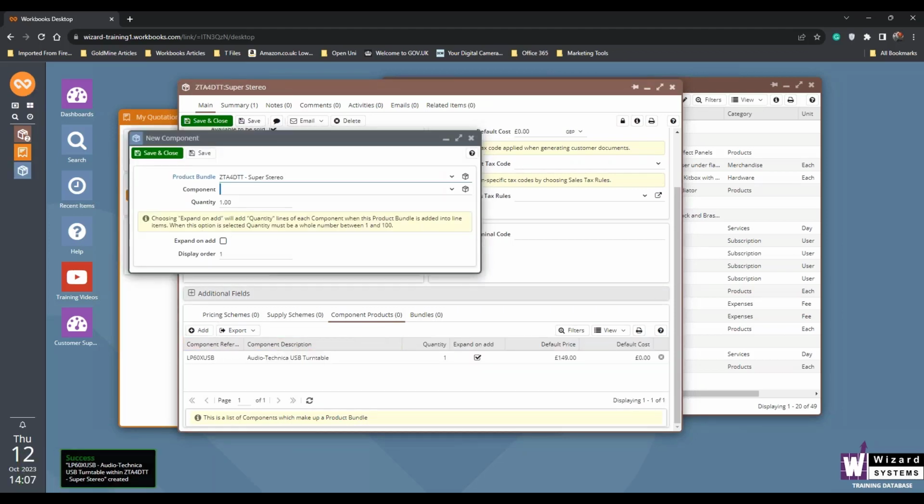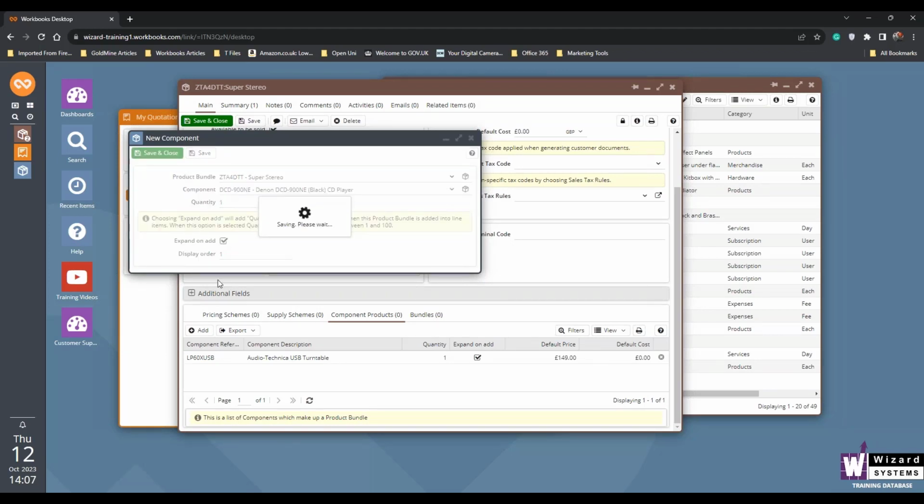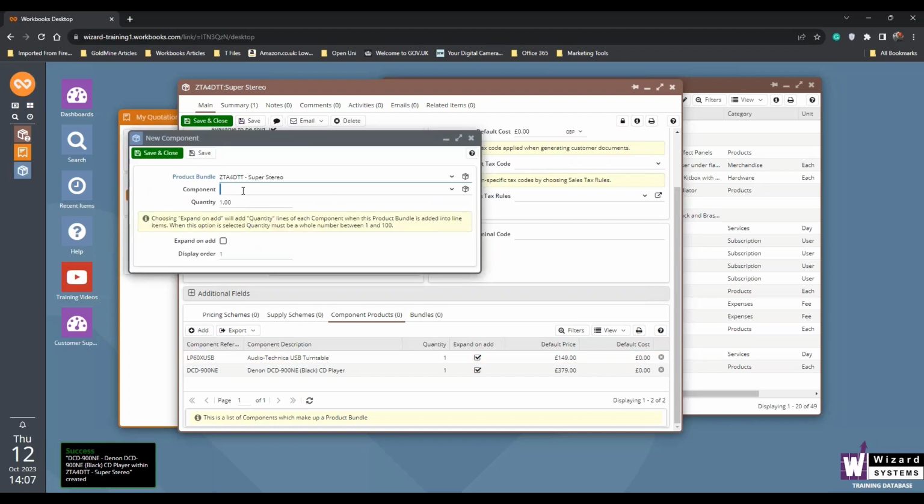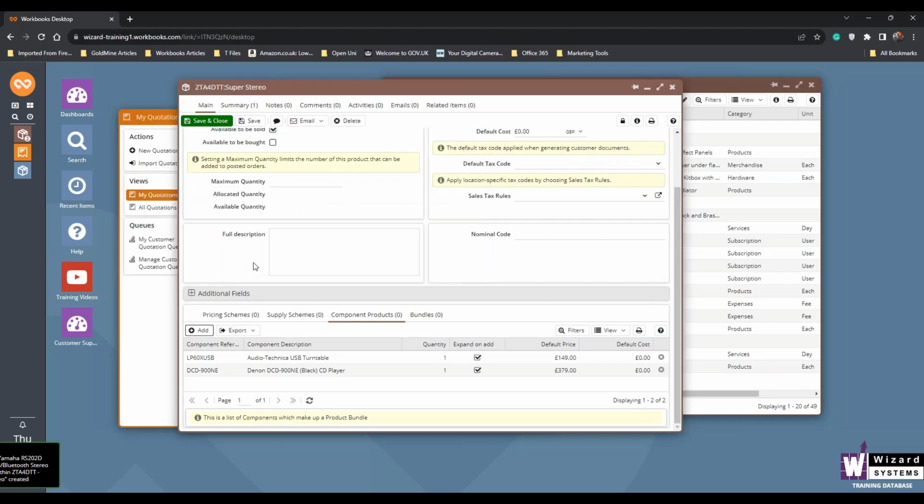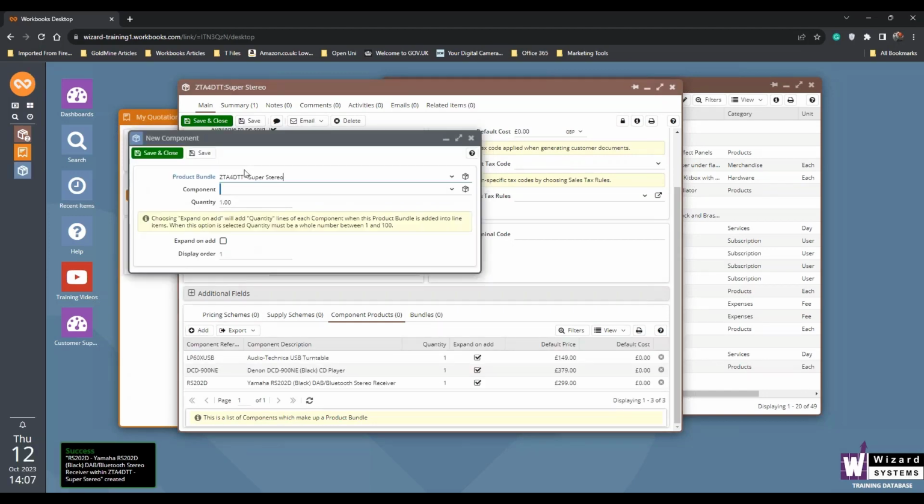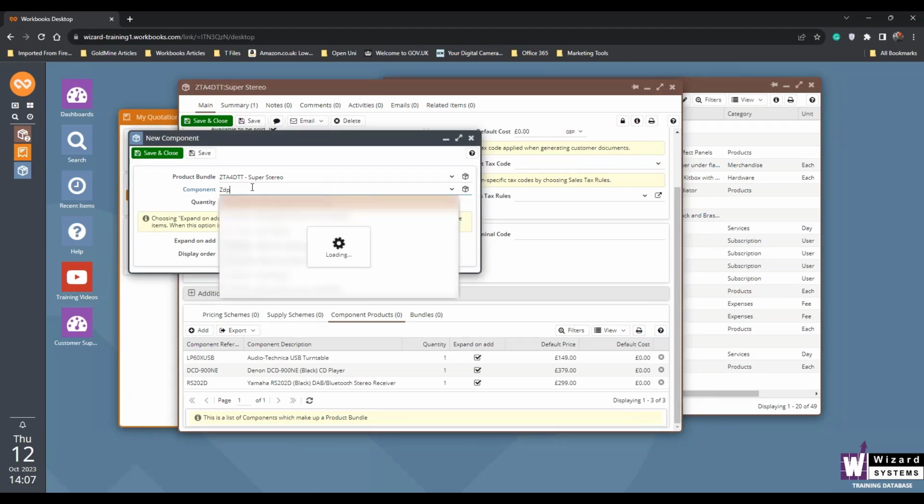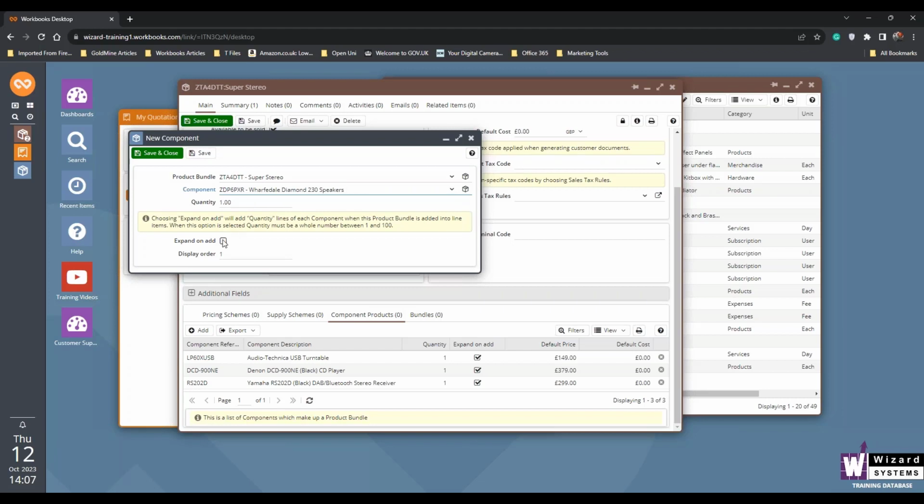Again, same item as before. So the CD player, we'll add that. Keep going, we need the receiver. We'll add that. And lastly, we'll add those speakers so that they don't get missed. And we'll add the speakers.